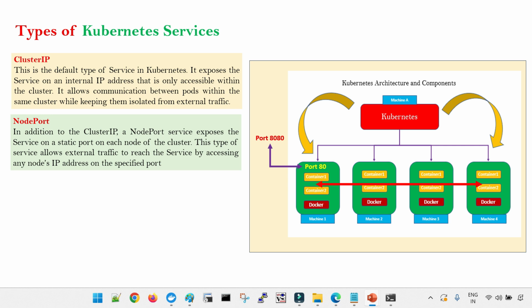That means if you would like to access the services outside the cluster, then you have to define the node port. So this type of service allows external traffic to reach the service by accessing any node's IP address on the specified port. So in that case, you can use the IP address of any of the nodes, and by giving the port which you have specified in the node port, you can access the service which you have deployed inside the pod. So this I will show you with a small example. However, we have different ways to set up this kind of service. I will show you one demo as well, on how to access these services.